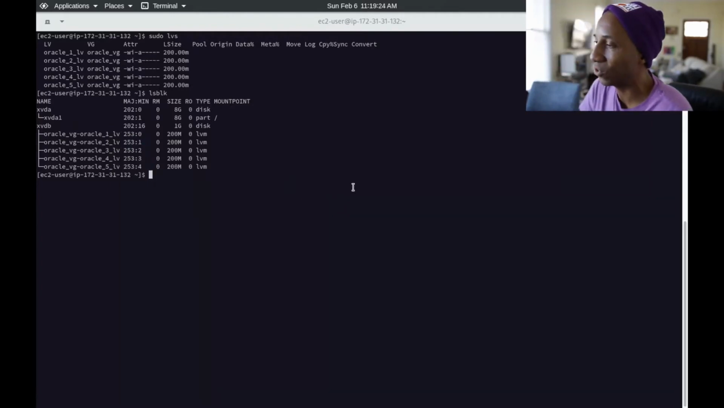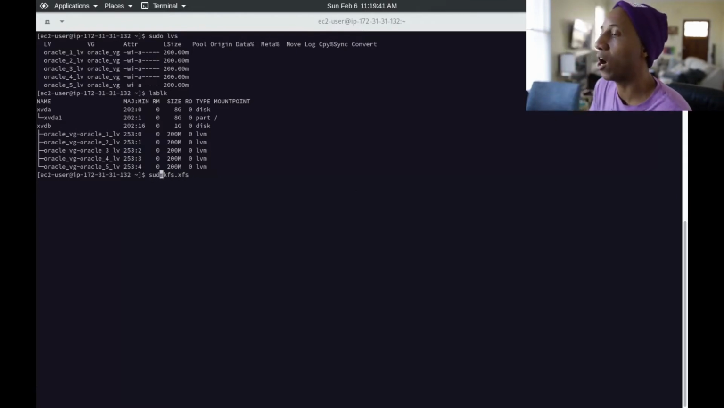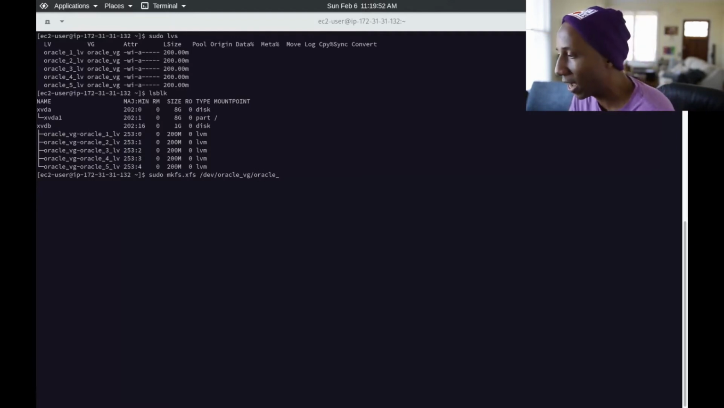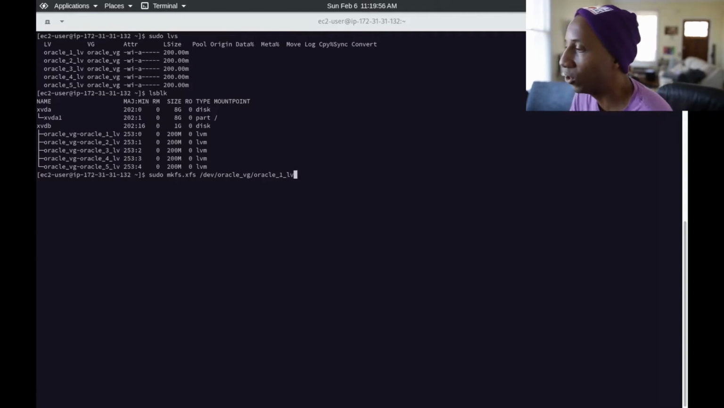I don't know if it is or isn't, but I'll tell you what. Let's go ahead and format some of these. So let's format each of these because we actually want to put some data on them. Because when we expand this volume group, when we expand the underlying AWS block volume, we want to make sure our data is still going to actually be there. So let's put a file system on it and put some data on there. So how do we do that? Well, we use mkfs.